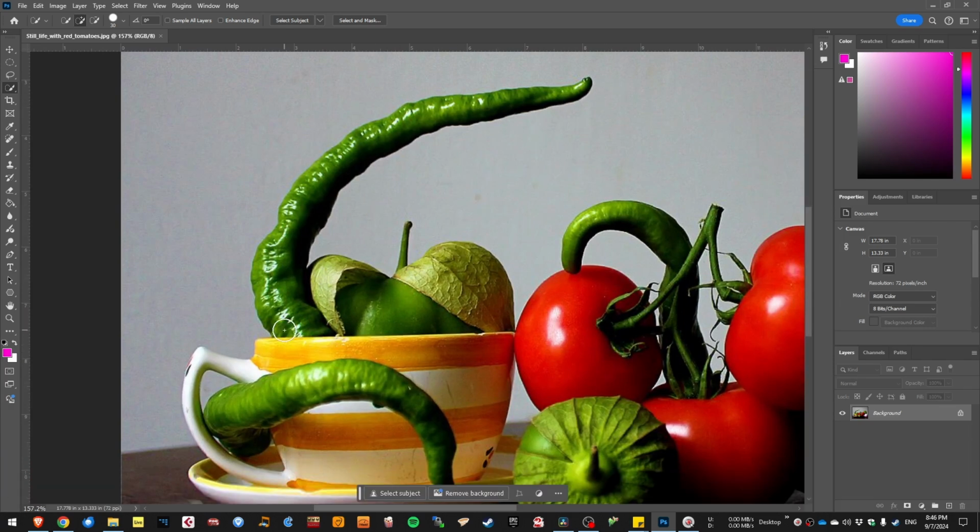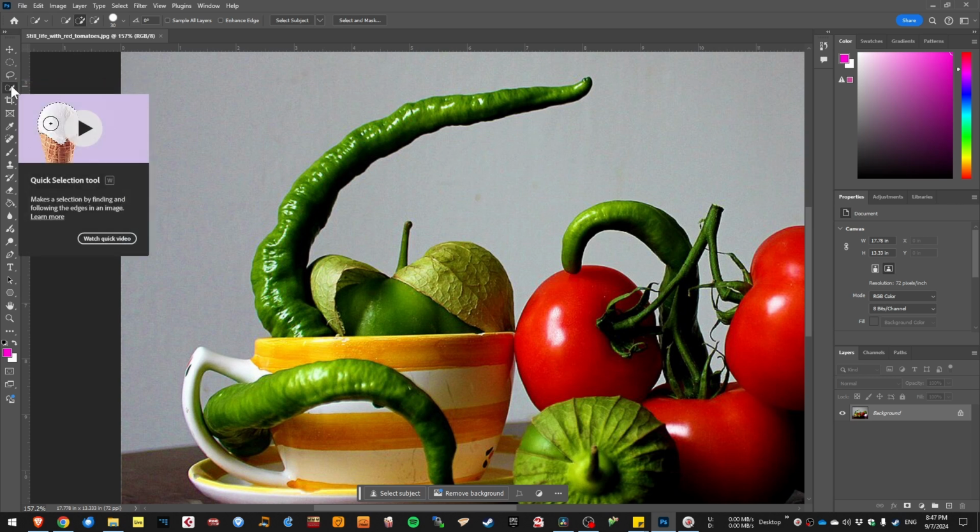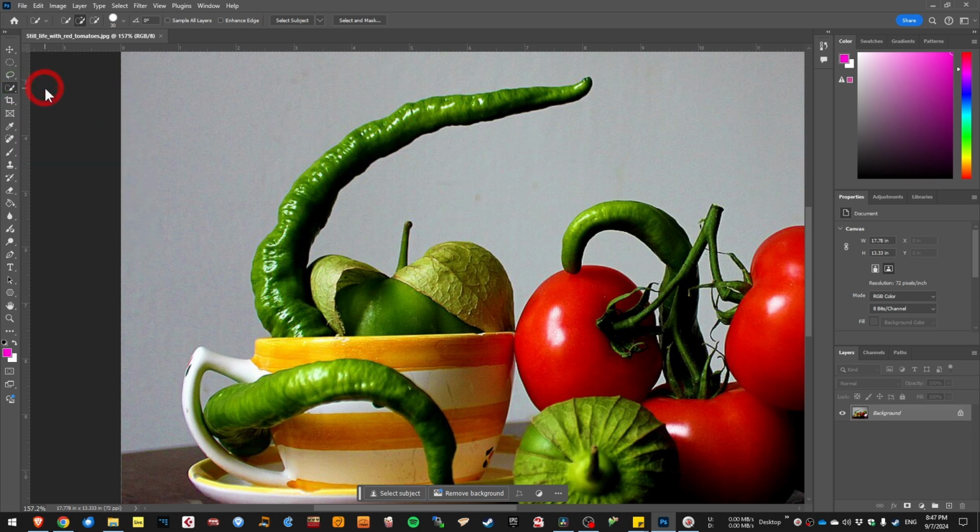All right, so let's select our quick selection tool. Okay, the quick selection tool is right here. 1, 2, 3, 4. The fourth tool down. By default, the object selection tool is selected. So all you have to do is just right click or press and hold and then select quick selection tool. Okay, and the quick selection tool, using some algorithms, it kind of selects things automatically for us.